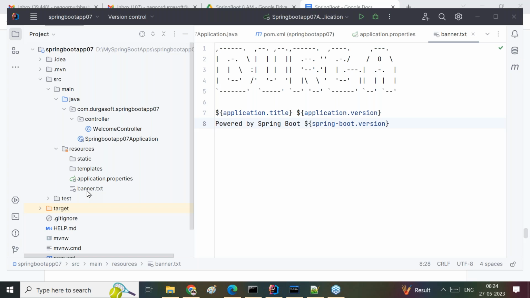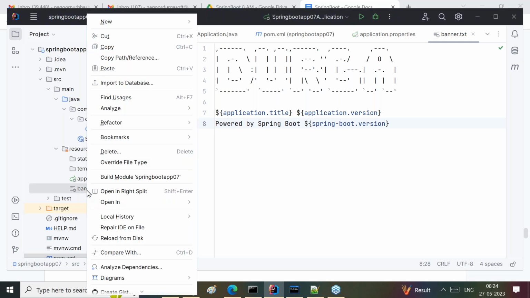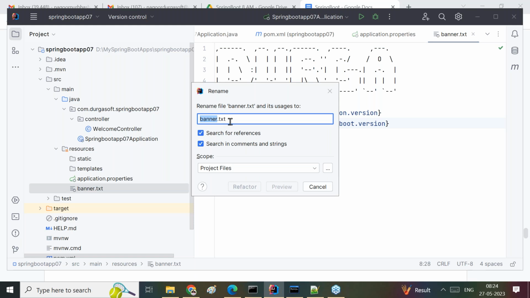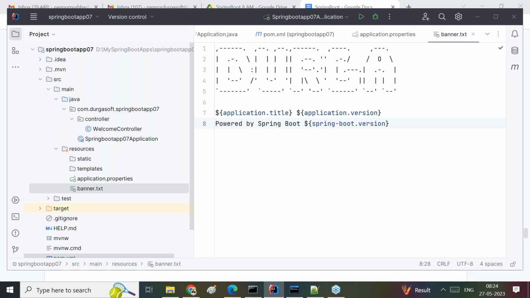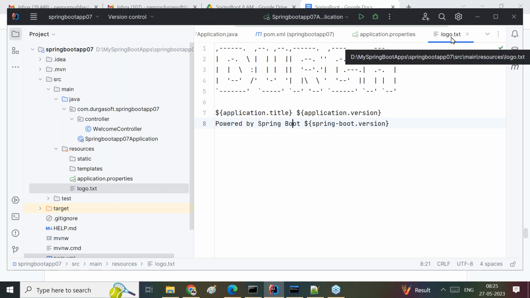Now let me check this. Say, for example, right click on it and refactor. I want to provide some rename. In place of this banner.txt, I want to use, for example, logo. Logo.txt, I've used it. Okay. Refactor. Now this is logo. Observe carefully here: logo.txt is available. Now only logo.txt is available.